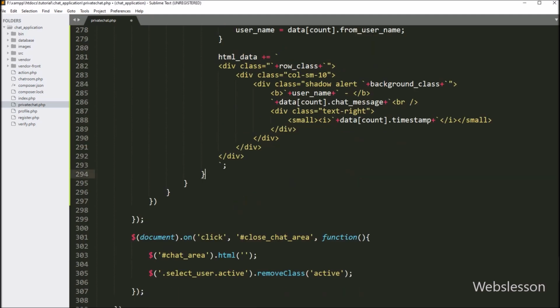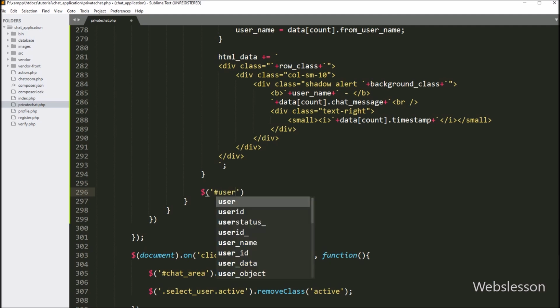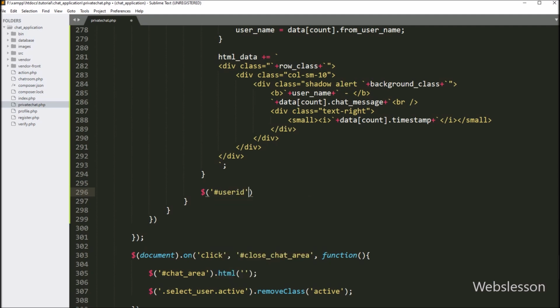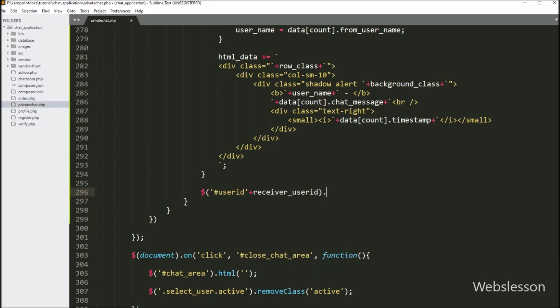Next here, we have written dollar with span tag ID user ID, with the value of the receiver user ID variable, with the HTML method, and under this method, we have written a blank value, so it will remove the chat message notification from the web page.